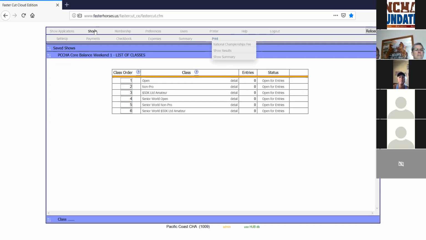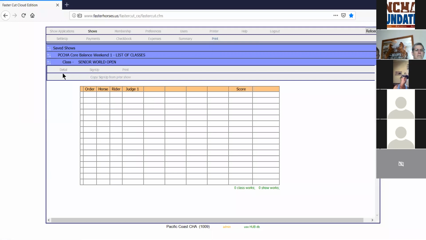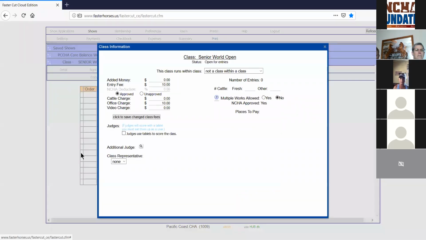So, the show app. If we go back into our show, and you guys were asking about the Senior World Tour, the nicest thing about this is you click on it, you go into detail. Your detail window is a lot more friendly than it was in the old one. You can change your added money, you can change your entry fee. The NCHA deduction is not going to change. You can change your cattle charge, office charge, video. You can change all that right there, all the way during the show until you close this class. You can change anything in the detail window, even after you draw.